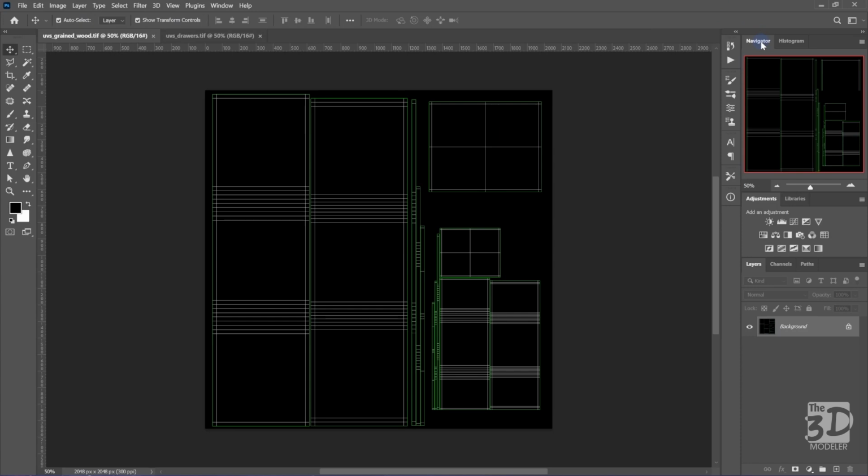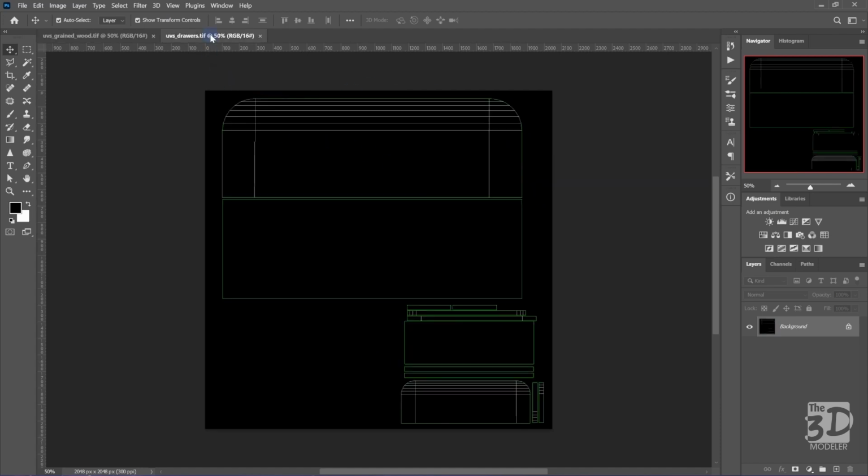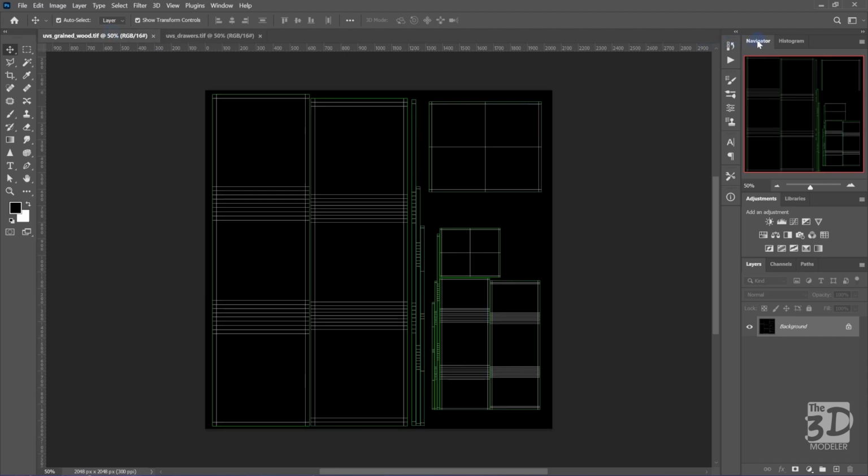Now we are in Photoshop, and here it is, our UV template, which contains all the UV elements for the objects that will be textured using a grained wood texture. And here it is, the UV template, which contains all the UV elements for the drawers of our model. Now let's prepare the Photoshop layers to create our texture maps.